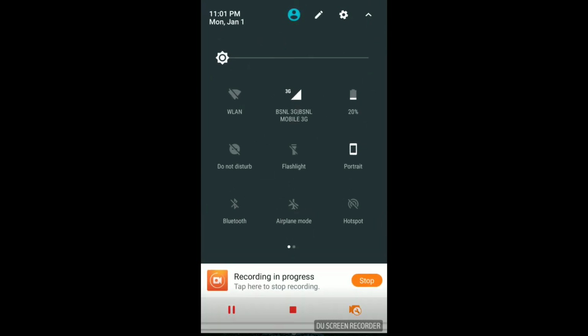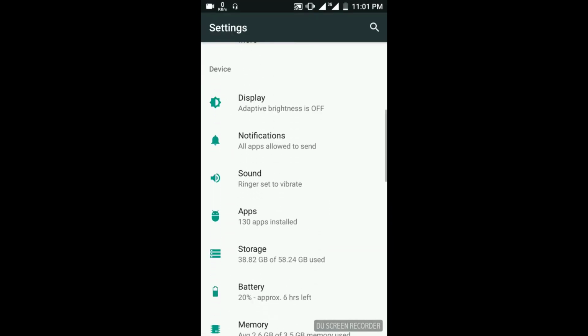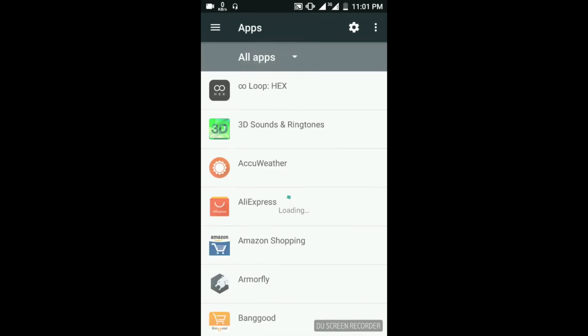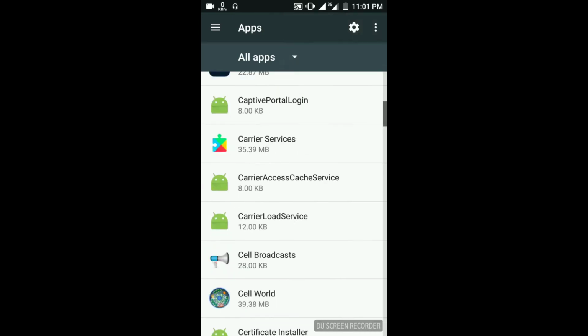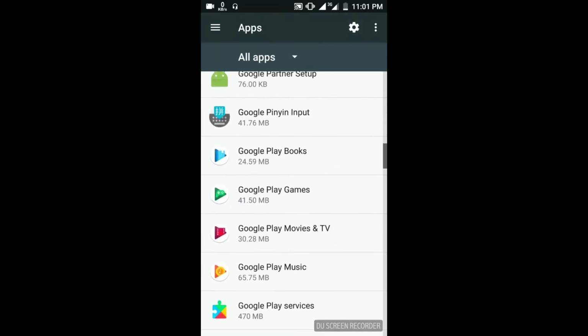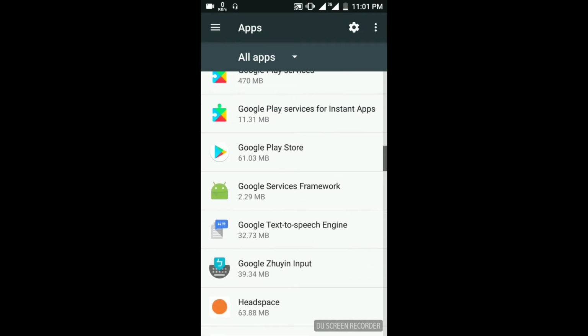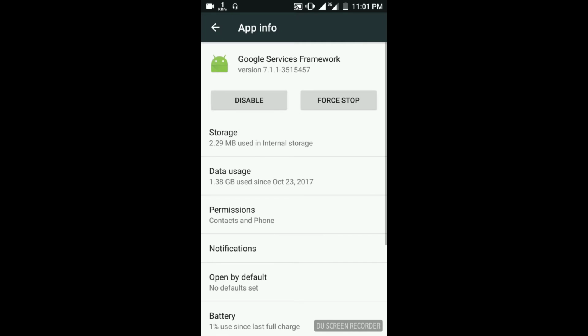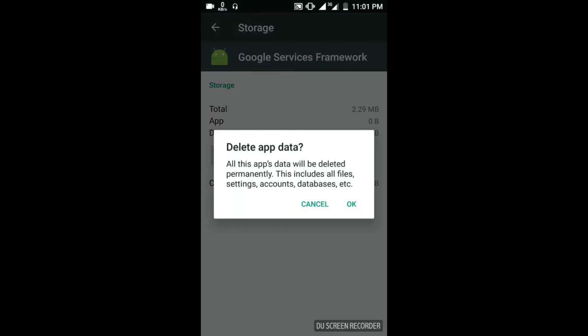First of all, you have to open the settings, and from settings you have to go to apps. Here you can see your installed apps. Click on the right three dots and click on show, and you have to scroll down and go to the Google Service Framework and click on it, and you have to go to storage and then to clear the data.